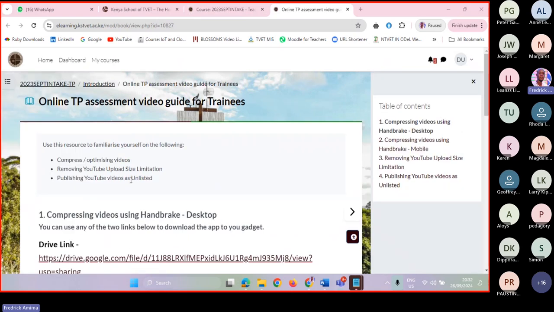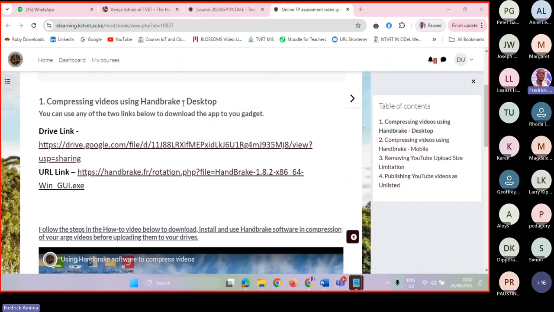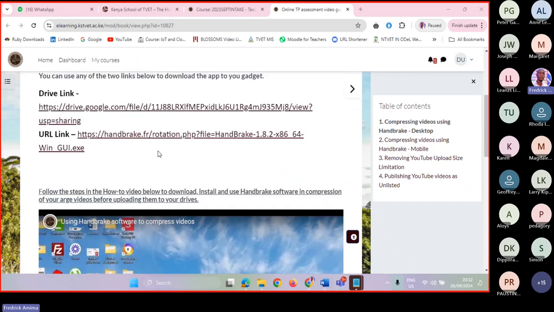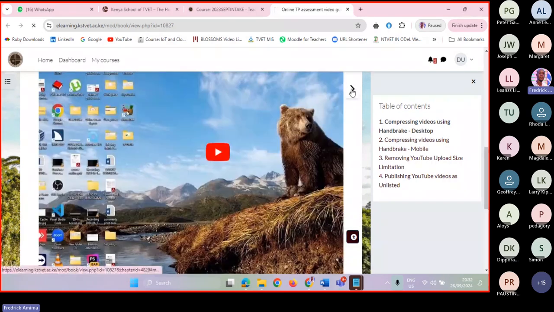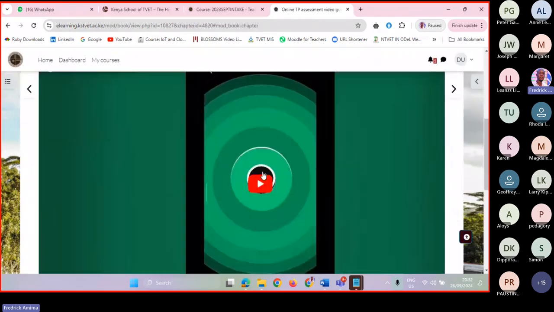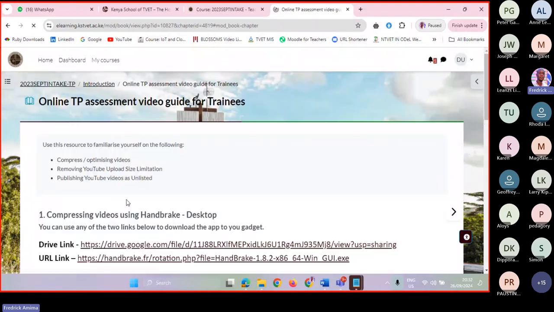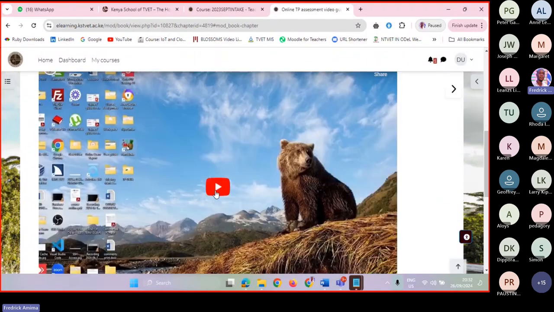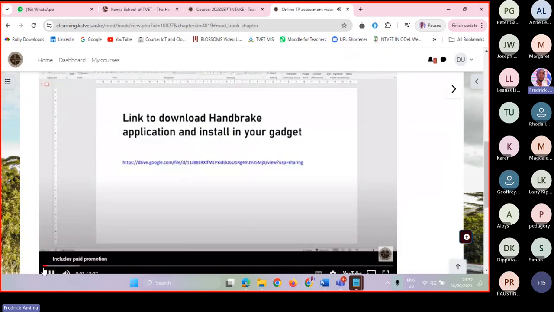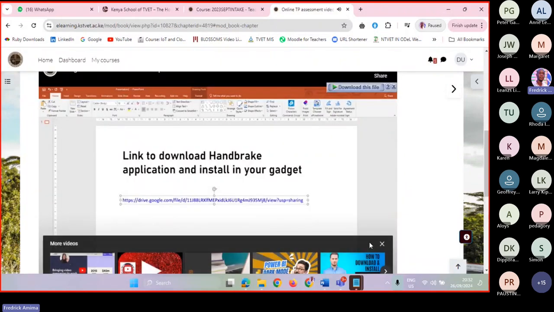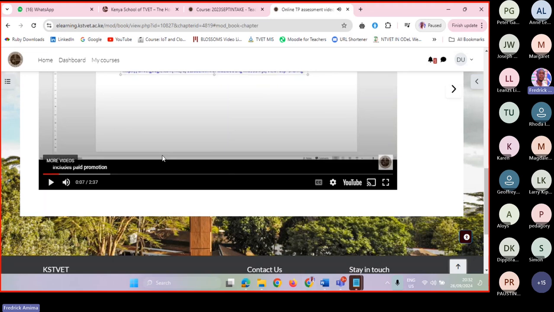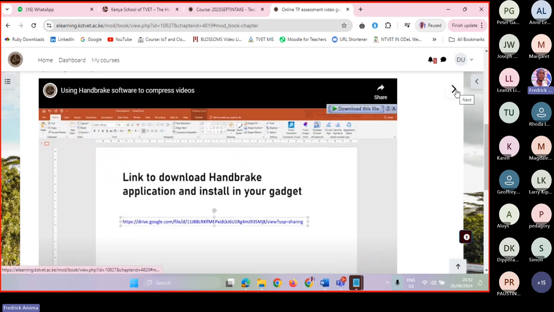Number one, on how to compress. Some of the videos you might take are probably lengthy and heavy, so we have some guide here. If you play this video, it will take you through steps on how to compress your video. It's very short, just 2 minutes. We have shown you here how to use a tool called Handbrake to compress your video.